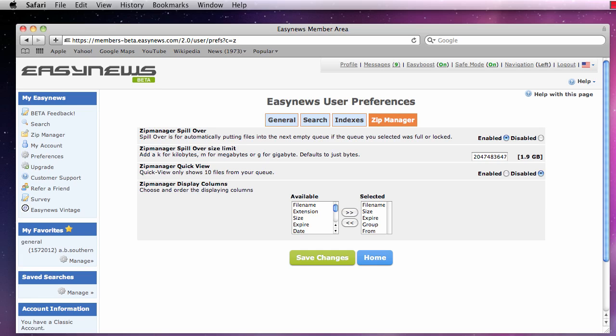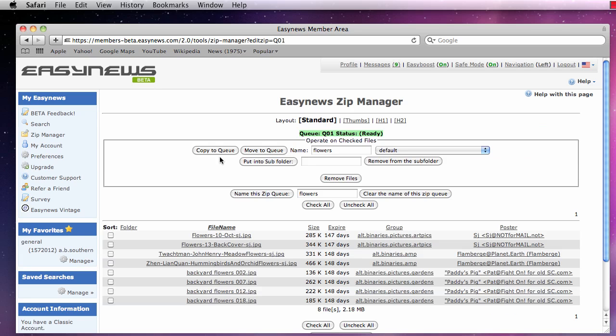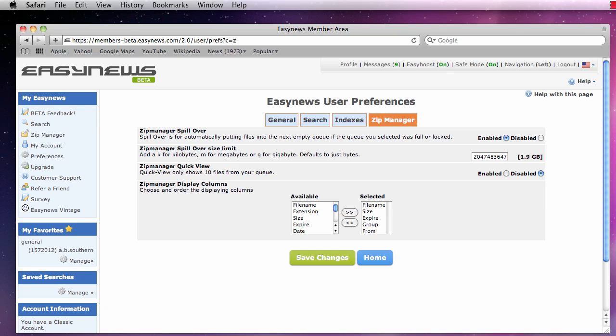Lastly, we have the Zip Manager Display Columns. This section allows us to set the columns we would like to display in our Zip Manager, along with the order that those columns will be displayed in on the page. If you're new to Easynews, we recommend you leave these settings to the default.